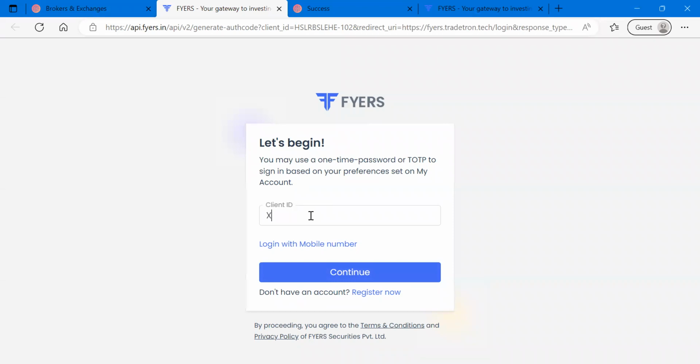So you can type your Fyers client ID and you can get that TOTP and the MPIN. And then you will get a success message, which means the token generated successfully.